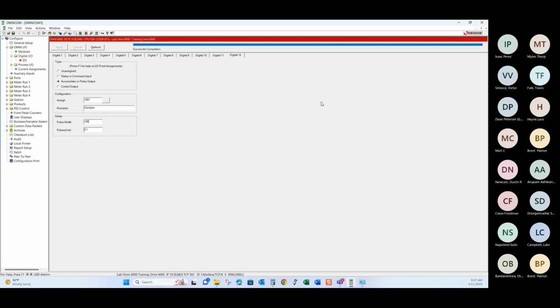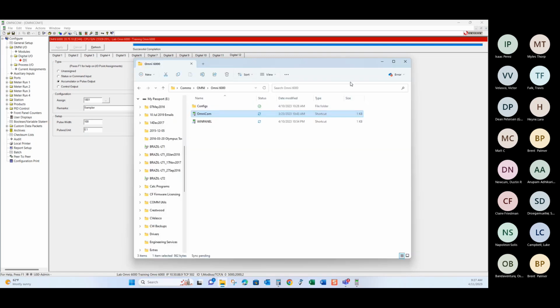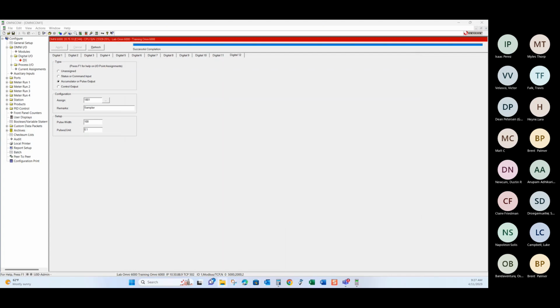But now, if we want to do something else, let me bring up my folder here that shows me some other examples of setting up samplers. Let me see, not the right folder.